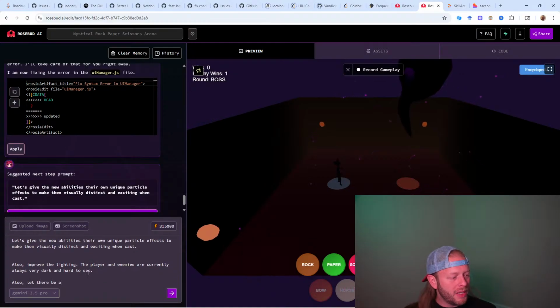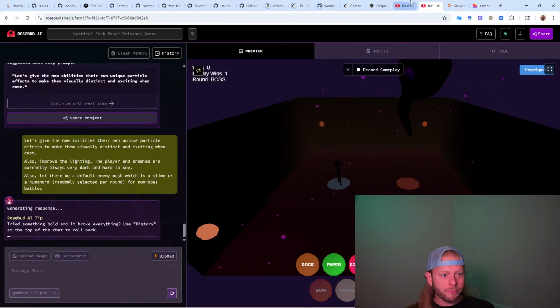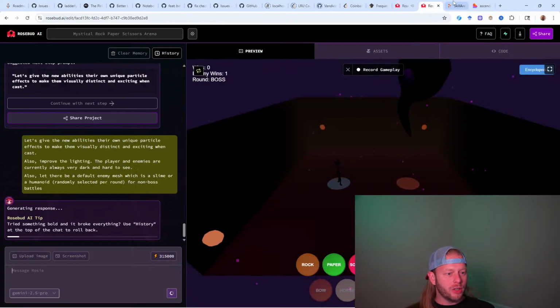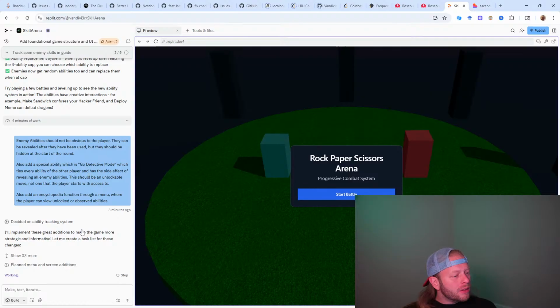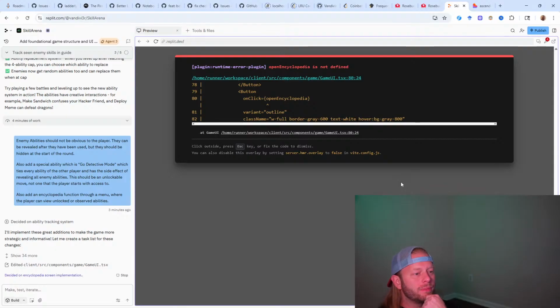Also, let there be a default enemy mesh, which is a slime for non-boss battles, or a humanoid, randomly selected per round. Okay, we'll go with that. 2D version continues to struggle. Replit still working. Oh, we got an issue on Replit. Let's see if it can fix itself.